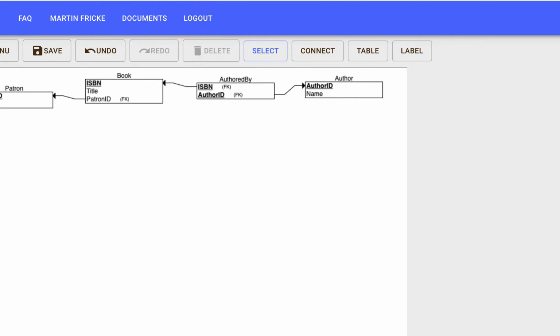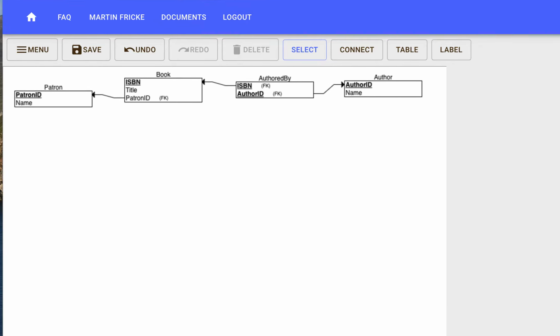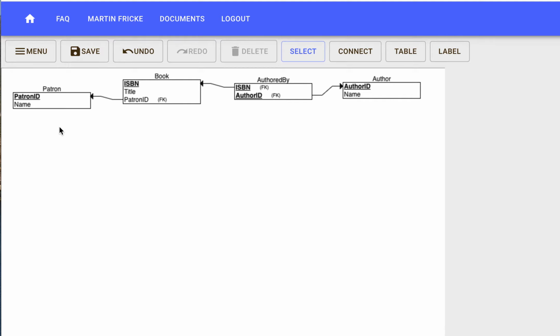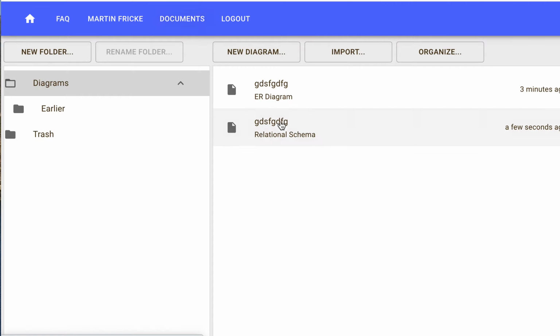Now, as I said, we could have added more attributes, first of all, in the original diagram. Then would have given us more fields in this. We can add more fields now if we wanted to, but this is enough to show you what is what. Okay, so go back to the documents again. And this is the relational schema now. There's the diagram. Here's the schema.